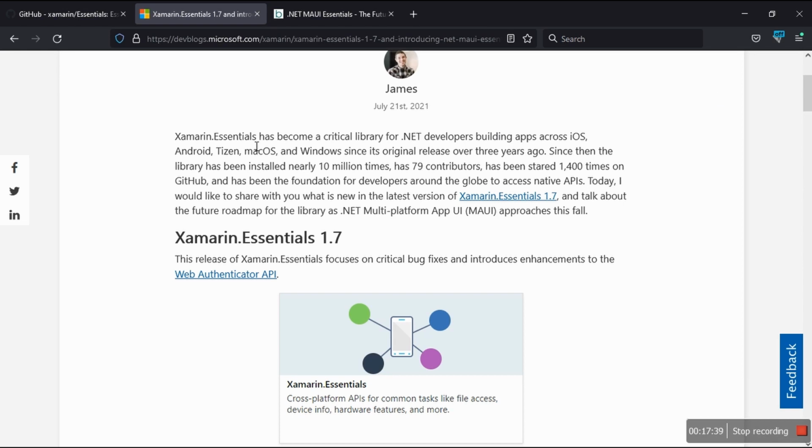Xamarin Essentials has become a critical library for .NET developers building apps across iOS, Android, Tizen, macOS, and Windows since its original release over 3 years ago. Since then, the library has been installed nearly 10 million times, has 79 contributors, has been starred 1,400 times on GitHub, and has been the foundation for developers around the globe to access native APIs. Today, I would like to share with you what is new in the latest version of Xamarin Essentials 1.7 and talk about the future roadmap of the library as .NET Maui approaches this fall.